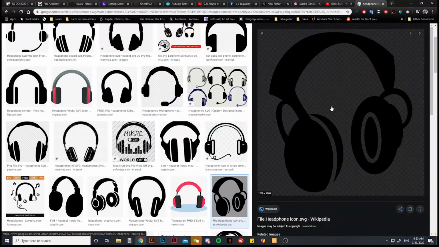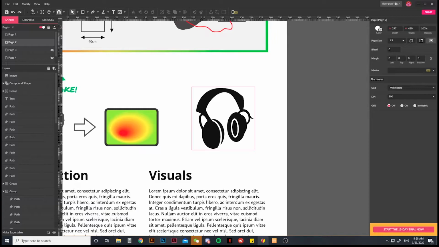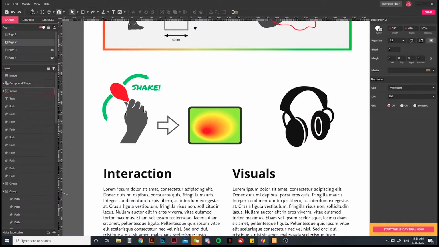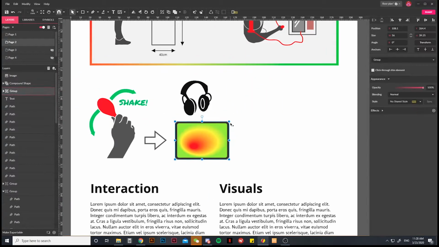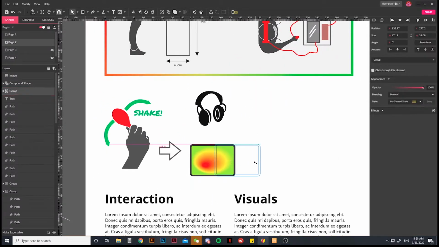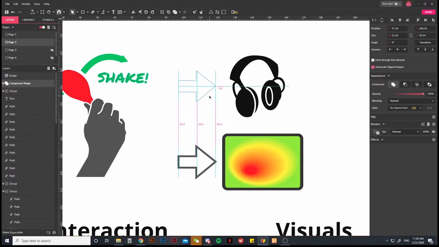Next, I proceeded by tackling a little bit the explanation for my interaction actions, which was a bit missing in details. I added this icon of a headphone that I found on Google that will help me to explain further the relationship between the cause and effects of shaking the maraca.